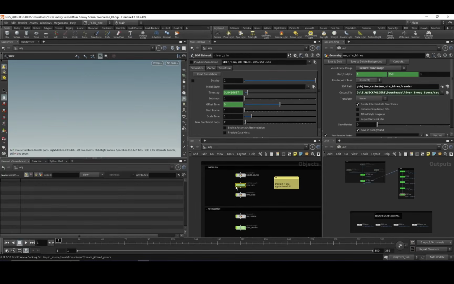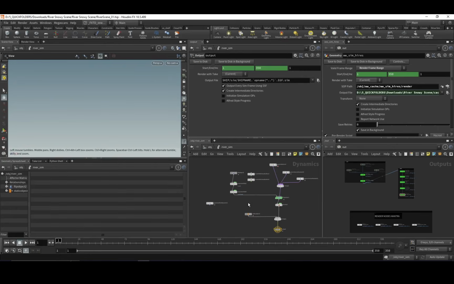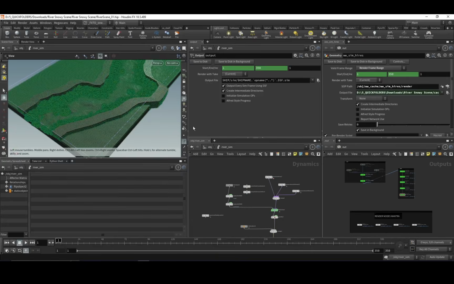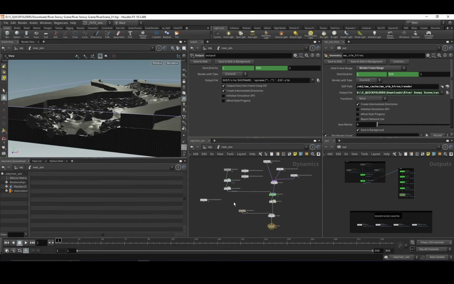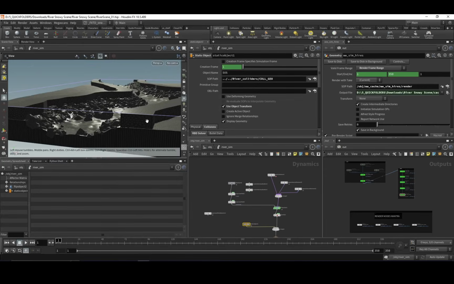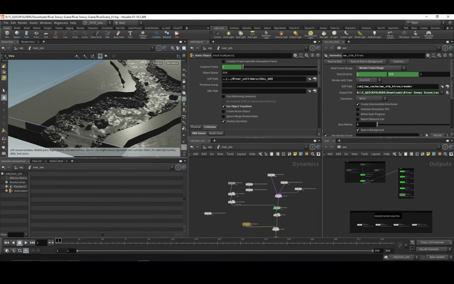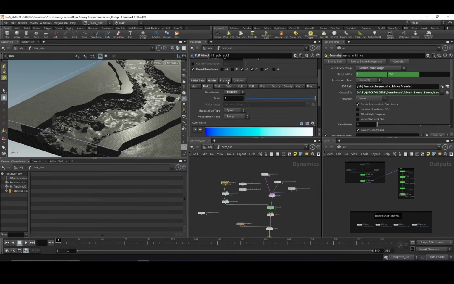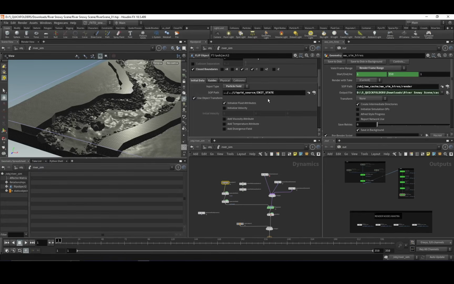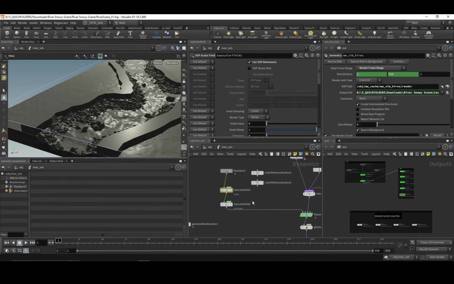Let's look at the DOP network, how I did it. But there is nothing fancy inside. I could stay all day speaking about all the parameters, but the concept is very simple. So collision geometry, here I'm sourcing the initial state for the fluid simulation.